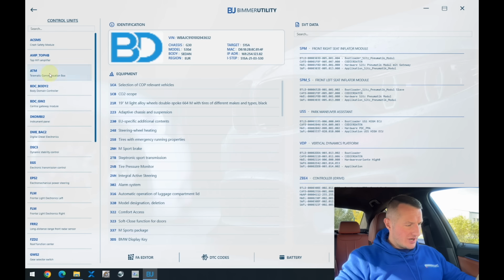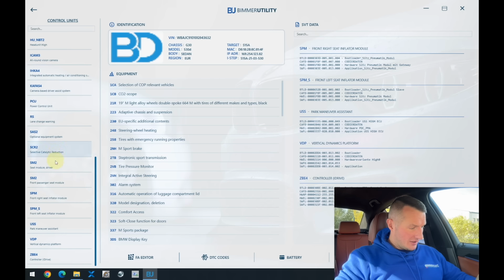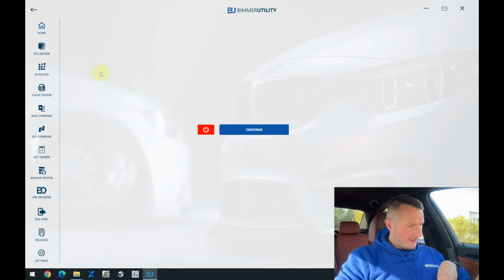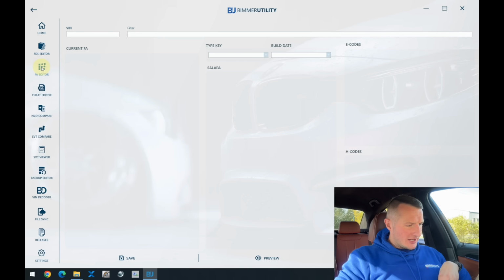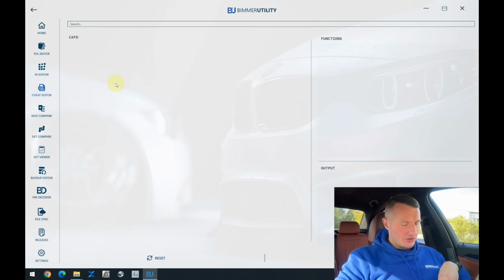Also, all the issues are written correctly. Seat model driver is translated correctly to English, not some English-German mix, so that is definitely a good side. What else do we have? Of course, the FDL editor and the FA editor, so you can load the vehicle order and modify it with all the helps, tints and so on. Super convenient.